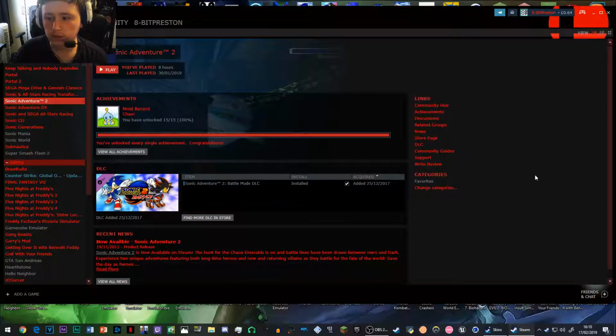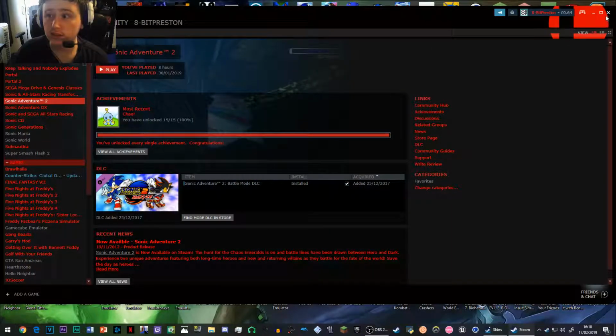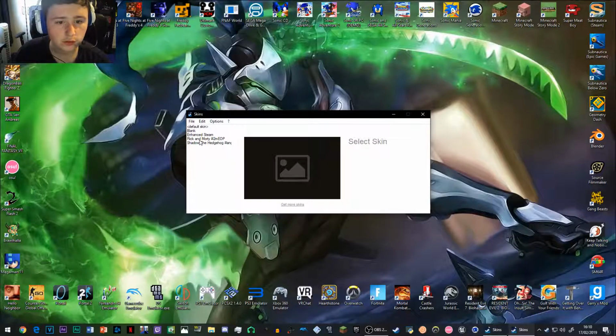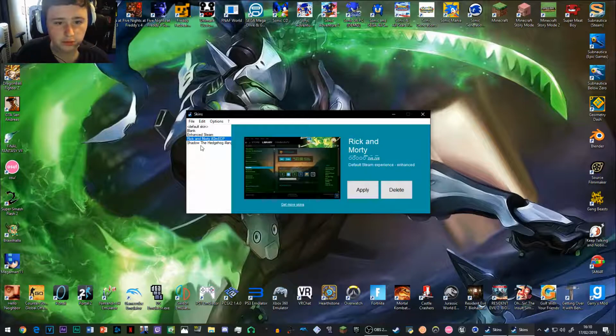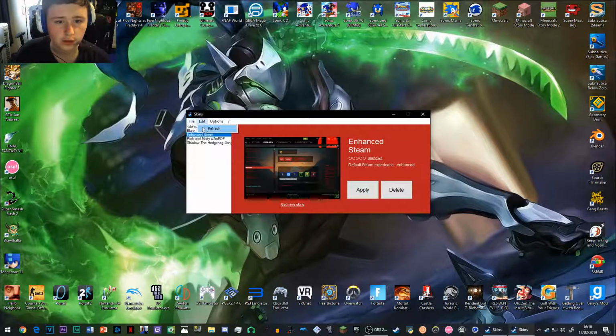I think that looks pretty nice. And it's as simple as that, guys. That is how you get yourself a skin on Steam. And I have numerous other skins that I have installed on my device. So let's say if I wanted to use the Rick and Morty theme, it shows me a preview. Shadow the Hedgehog, gives me a preview. Enhanced Steam skin, which is the one that I've just downloaded, shows me that. And blank, which is just one that I failed to download.